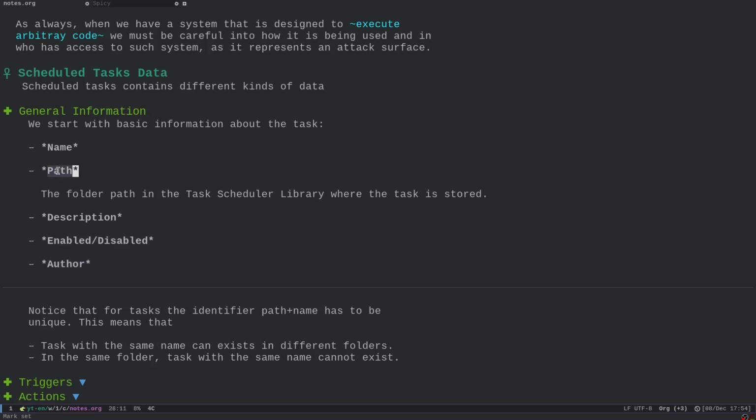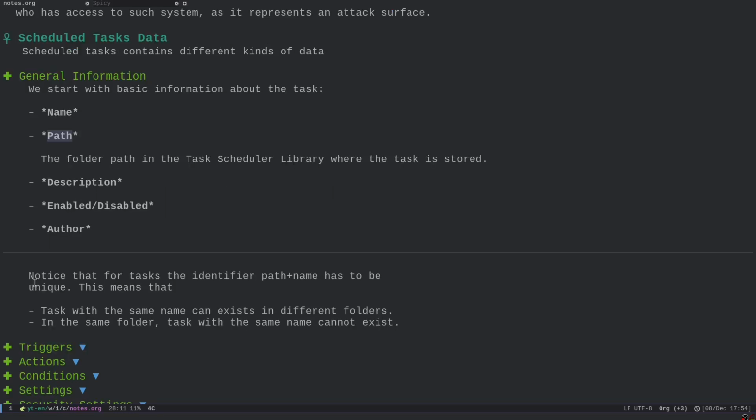Notice that the path with respect to the scheduled task does not refer to the file system directly, but it refers to the Task Scheduler Library. So it is a different library. You can think of it as a different file system on the system, and essentially when you want to specify a task, you must combine the path with the name. So for a task, the identifier path plus name has to be unique.